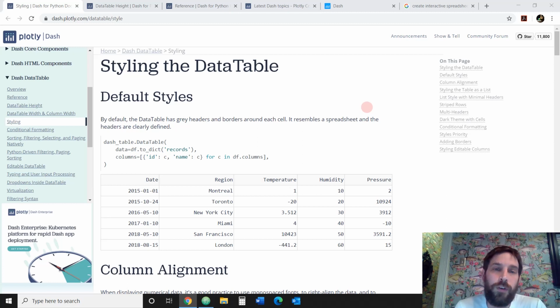So this is the third video of the Dash data table, which is a great tool to teach us how to create interactive spreadsheet-driven applications in Python. A couple of weeks ago, we looked into the data table width. We also did the drop down inside the data table. Today, we're going to focus on the styling and the data table height.